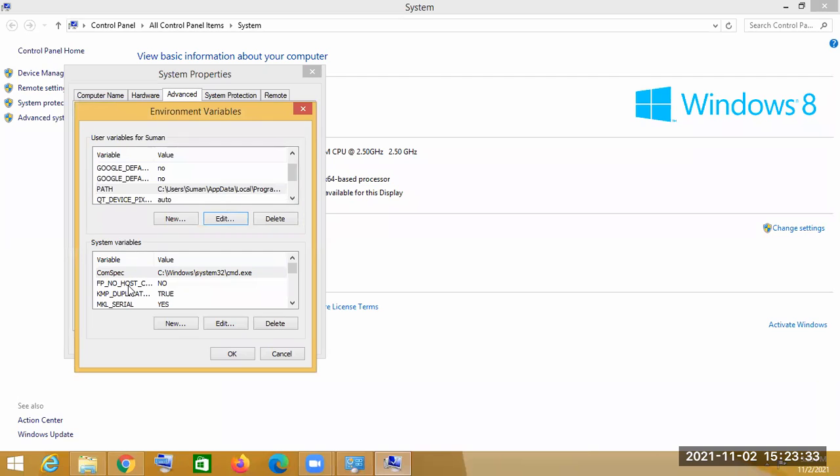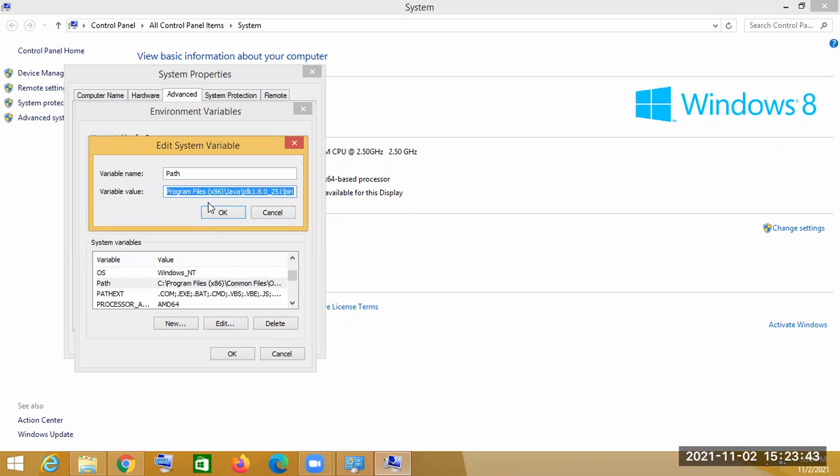Same as that, in the system variables also, go to the Path option and click on it. After clicking, press the Edit option.